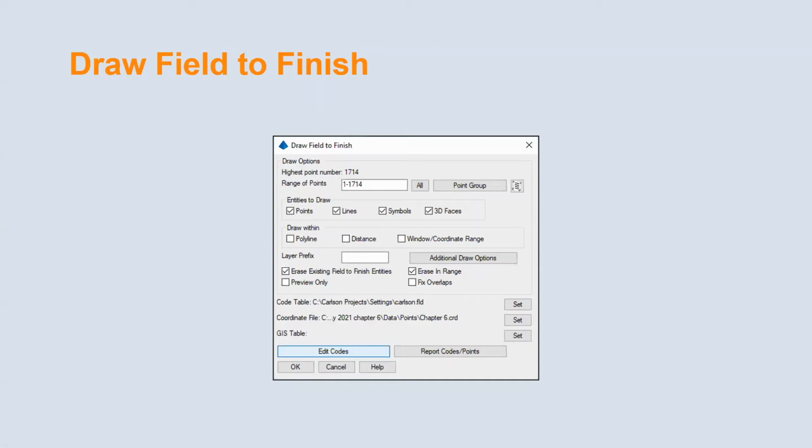You can tell it to draw points, lines, symbols, and 3D faces, or any combination of those. And you can also limit the area where you're drawing it. So on big projects, maybe you only want to redraw a certain area because there were some changes to it. You could window that or select a polyline and limit the area that you're drawing it to.